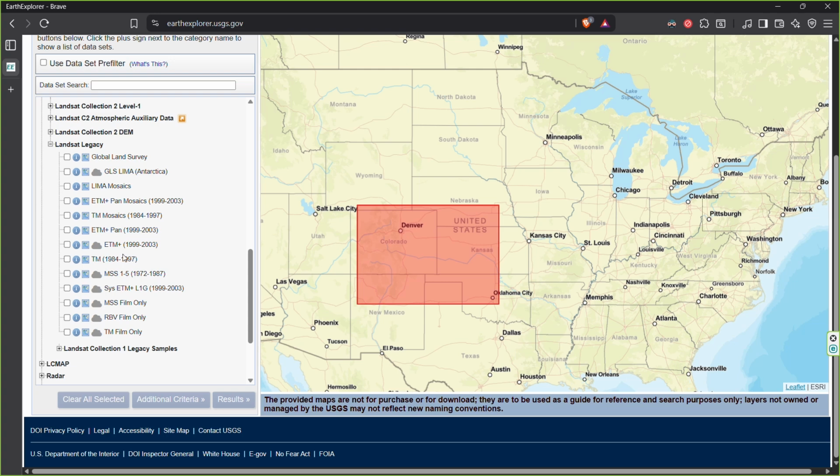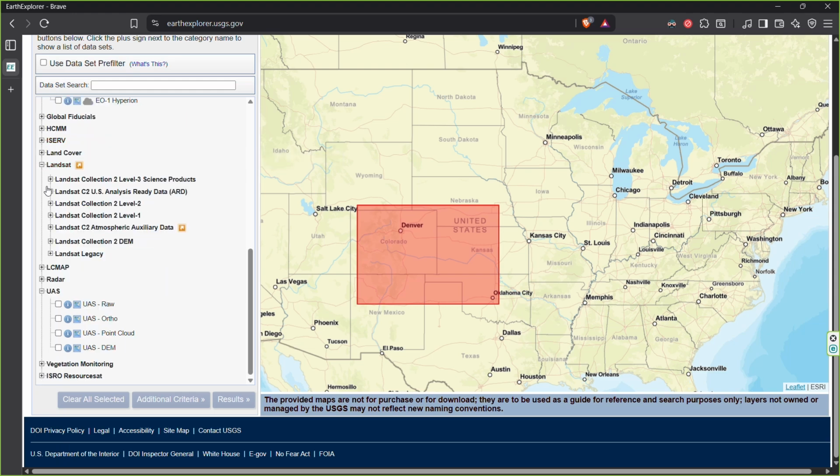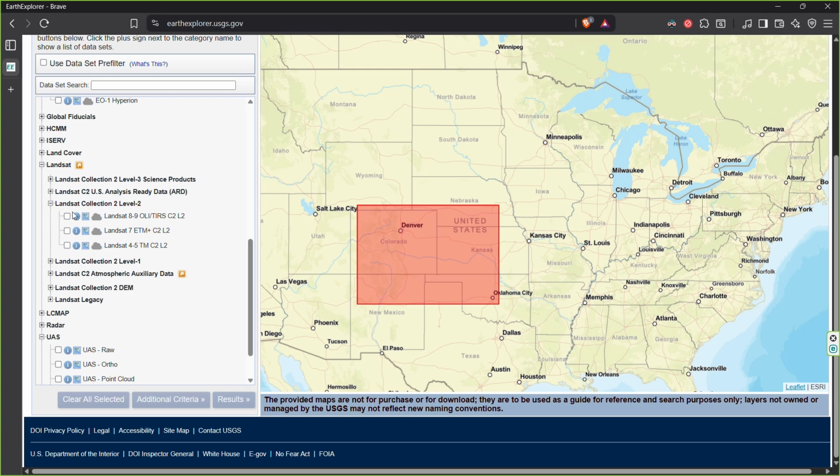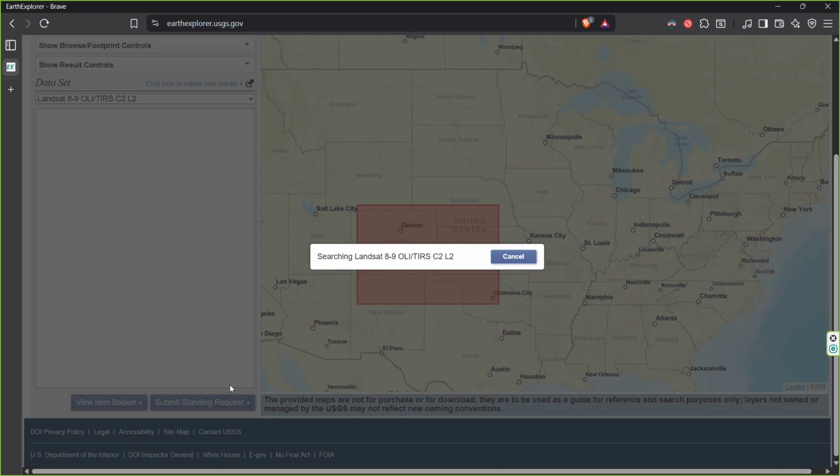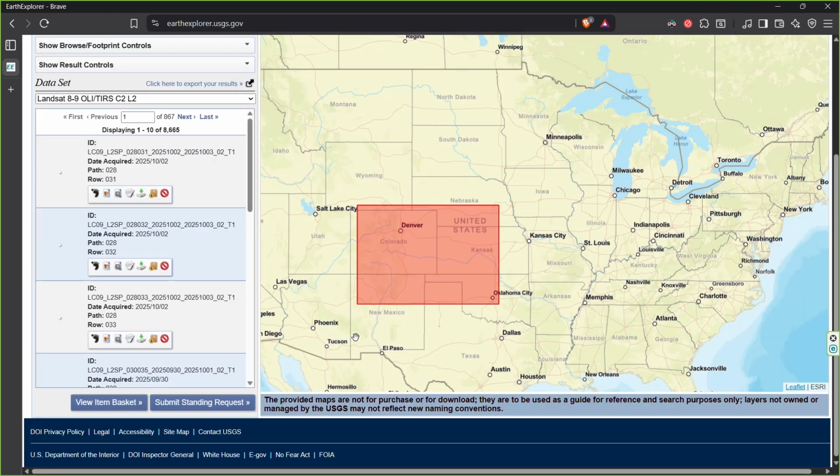For recent imagery from last week, I'd select Landsat Collection 2. This requires choosing between Level 1 and Level 2 products. Level 2 delivers analysis-ready, atmospherically corrected data, while Level 1 contains raw scenes with digital numbers. I'll select Level 2. Now let's scroll down and click Results. This takes us to the Results tab, where you'll find a complete list of scenes matching the criteria we set earlier.